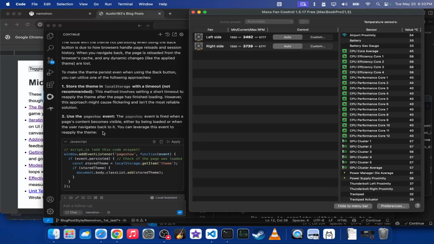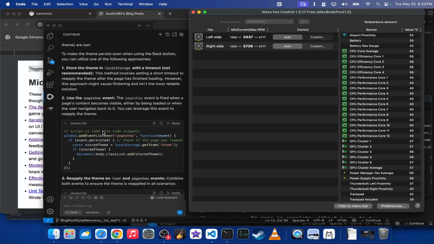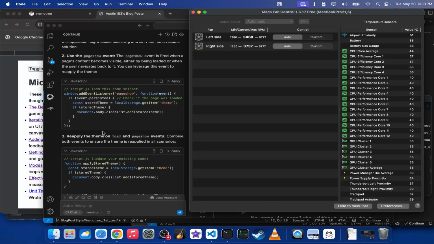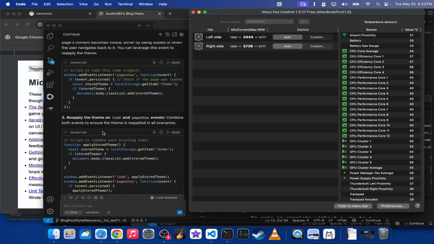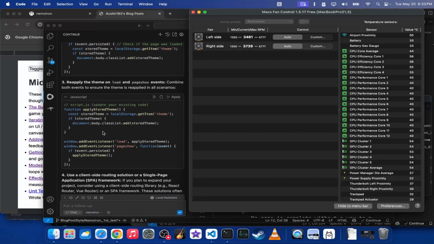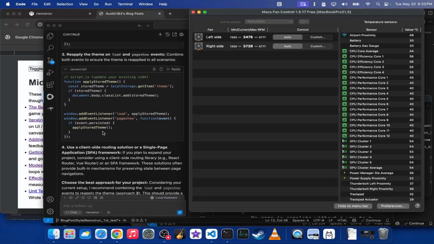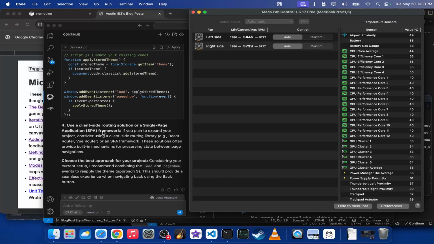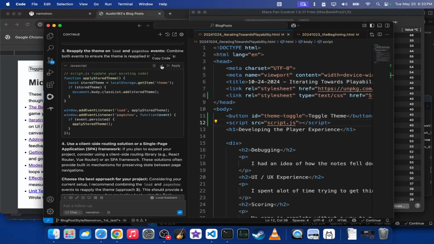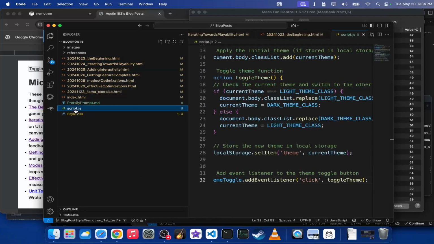That doesn't sound good. Use the pageshow event, which is fired when the page's content becomes visible. Okay, so that sounds good. Reapply the theme on load and pageshow. Combine both events to ensure the theme is reapplied in all scenarios. Use a client-side routine or solution for a single page. Okay, so we'll go with this one. We'll copy that, and we will put it into the Script.js file again.